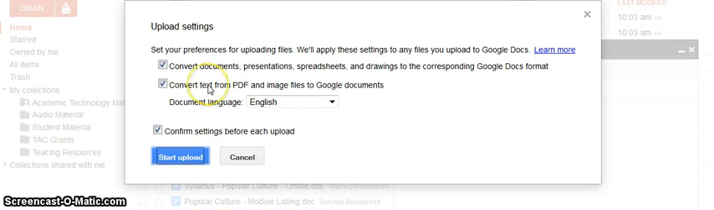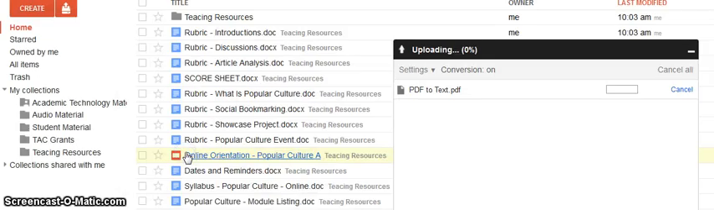In this prompt, there are several boxes. The one that we're most concerned with is convert text from PDF and image files to Google Docs. You'll want to make sure for this process this button is checked. And then you select Start Upload.